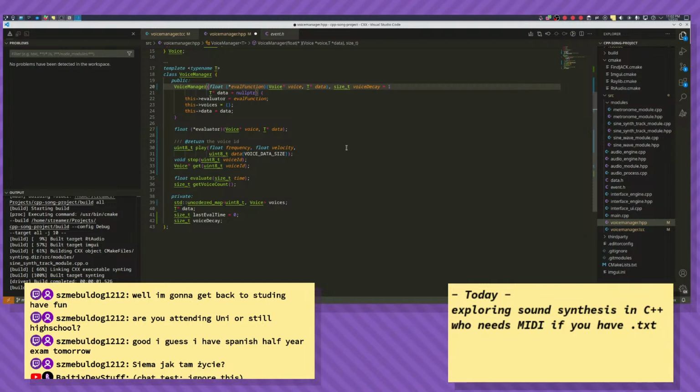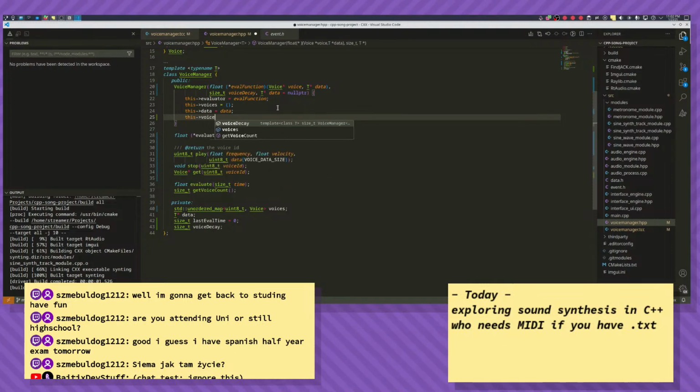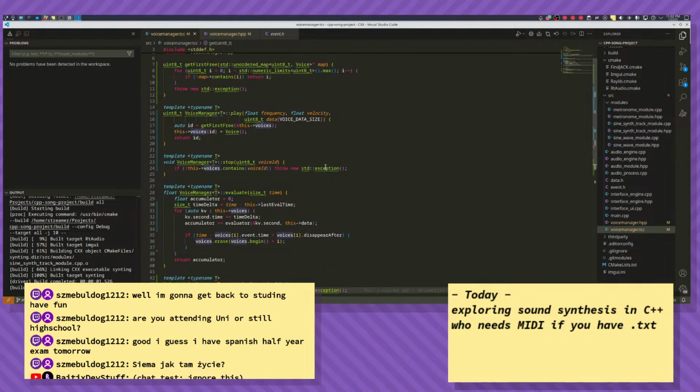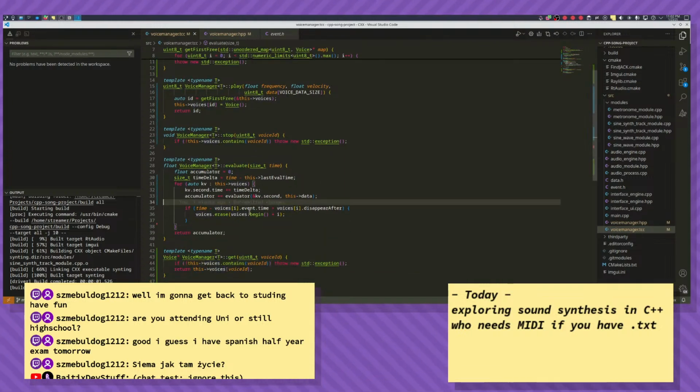I'd set it like, what? Yeah, let's just manually set it later. Let's just not care about it. This voice decay, it's gonna be private. We don't actually want this anywhere.